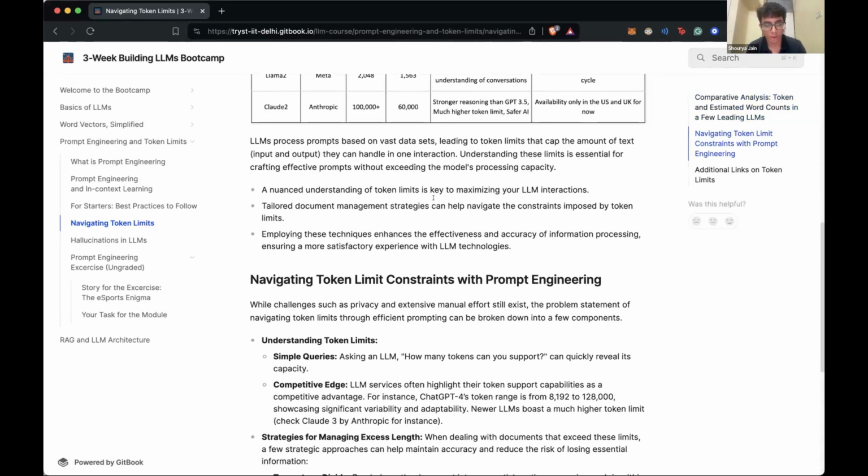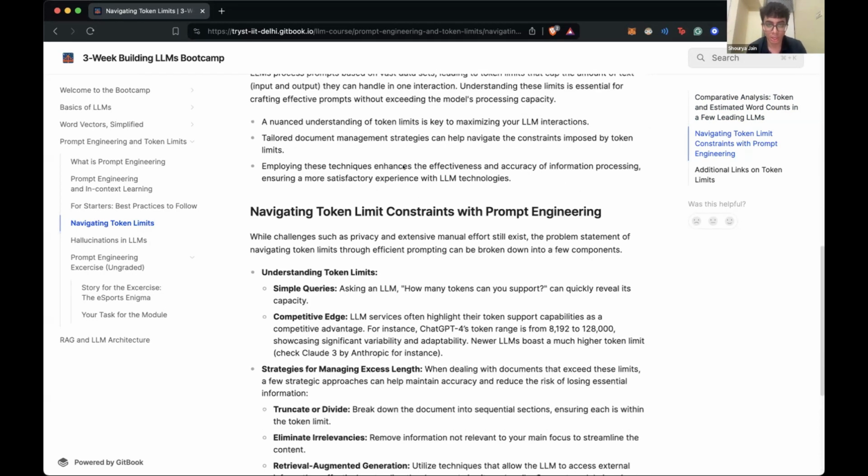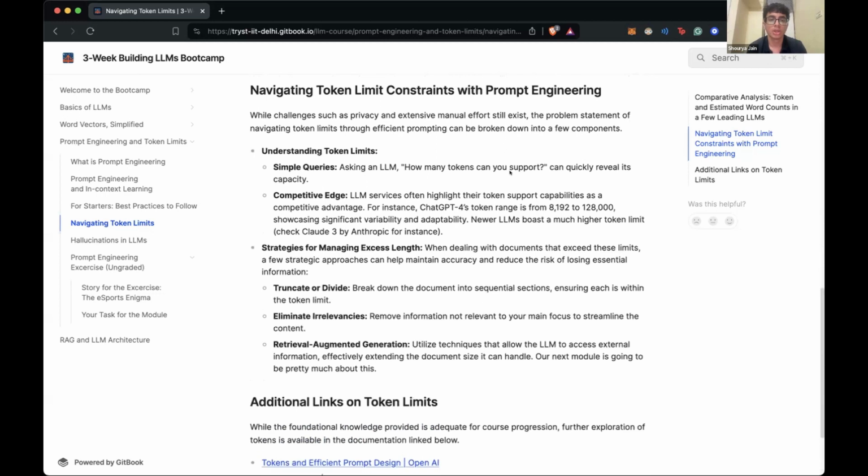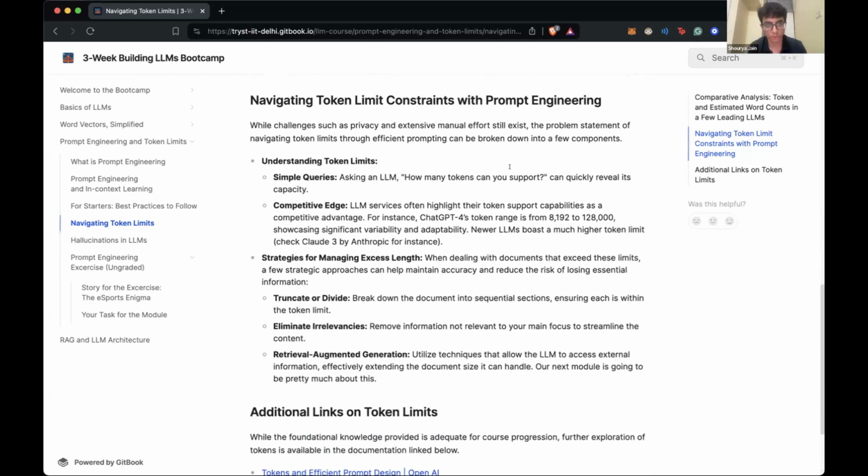Also, you can have tailored document management strategies that can help navigate the constraints imposed by token limits. What this means is that, for example, if you have a large PDF through which you want to search or query something, you can do some design thinking in order to only extract the relevant portions of that document, so that only a small amount of tokens is used in terms of the ground truth data that you're supplying to the model when you're querying it. And employing these techniques enhances the effectiveness and accuracy of information processing. So now we'll go through the section which is navigating token limit constraints with prompt engineering.